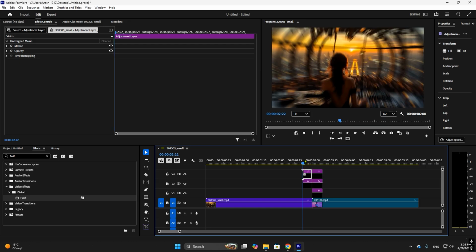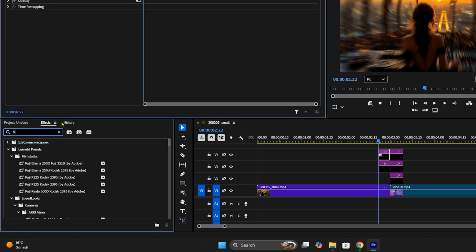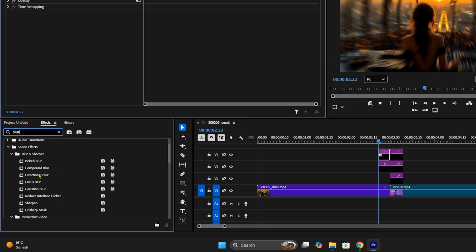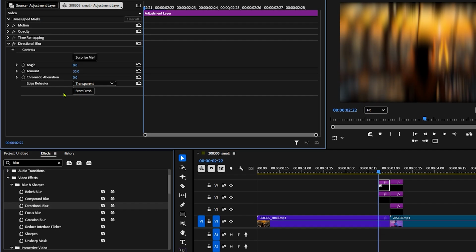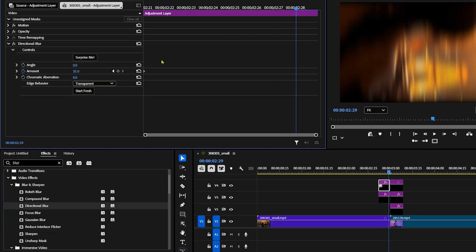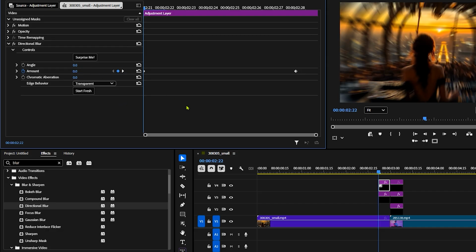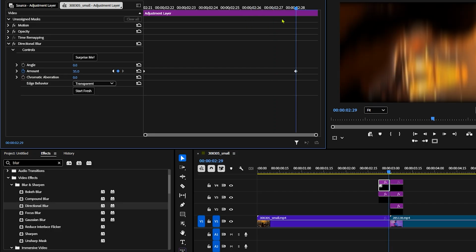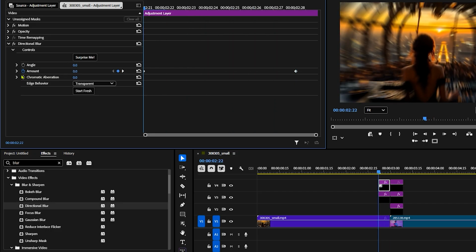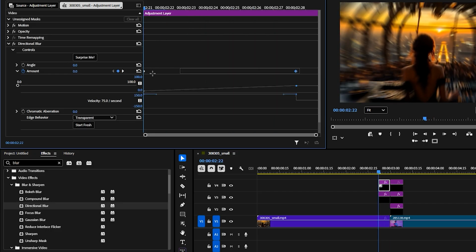Now I select the top left adjustment layer. In the effects panel, I add the directional blur effect to the layer. I create keyframes for amount at the beginning and end frames. At the starting frame, I set the amount value to 0. Now the blur gradually increases over time. Again, like before, I adjust the motion graph using the handles.